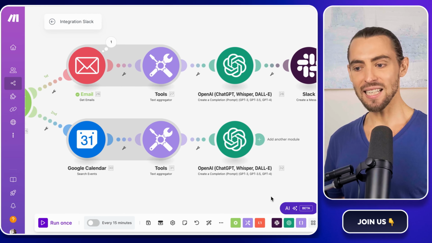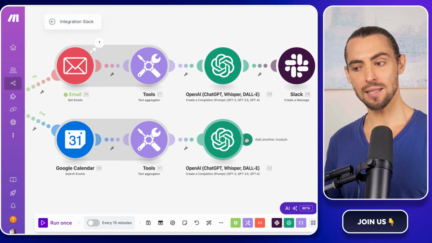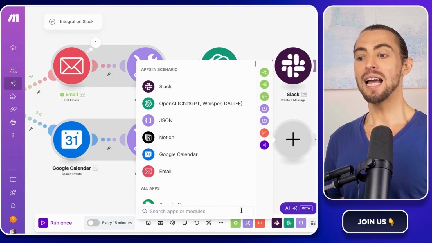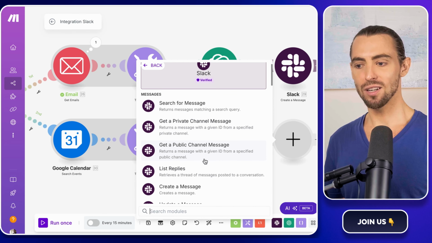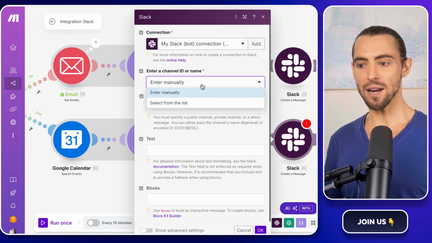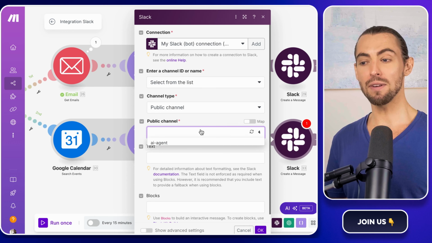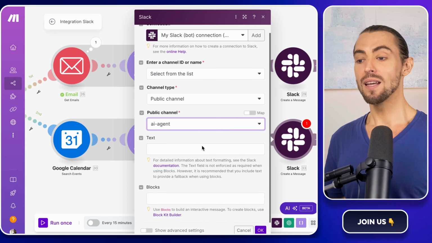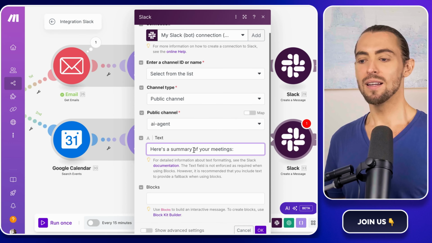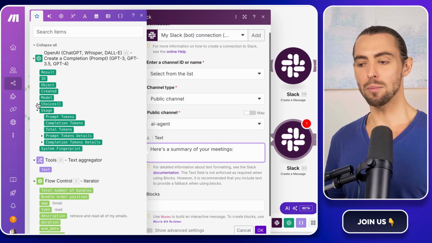Finally, let's keep you updated by posting a summary to Slack. Add a Slack module and select the action Create a Message. Choose your AI agent Slack channel and craft the message to include the event summaries. For example, here are your upcoming events. And here you'll put your event summaries.